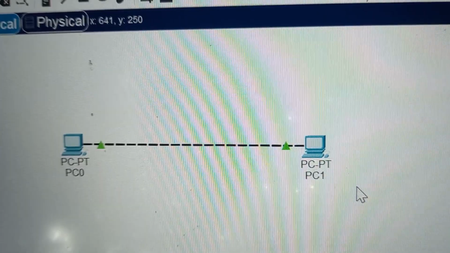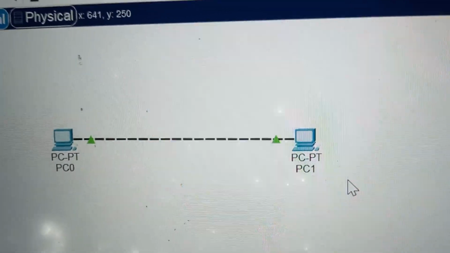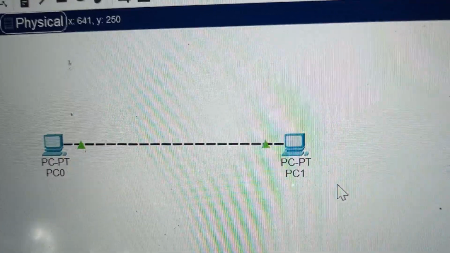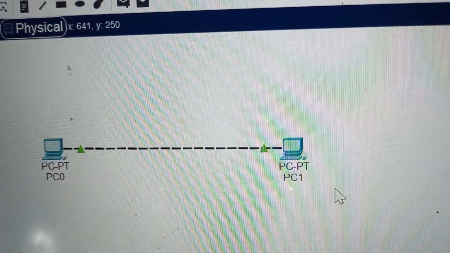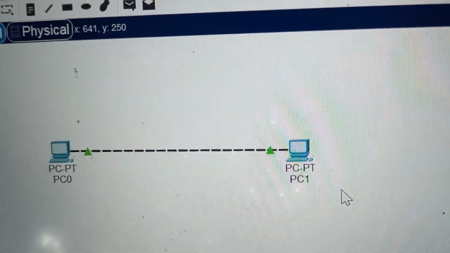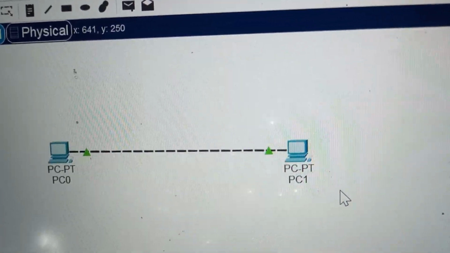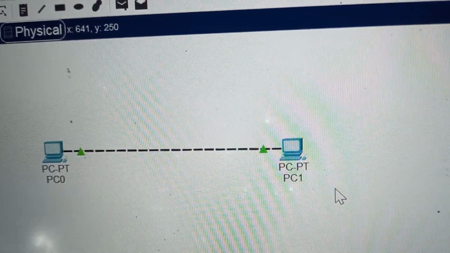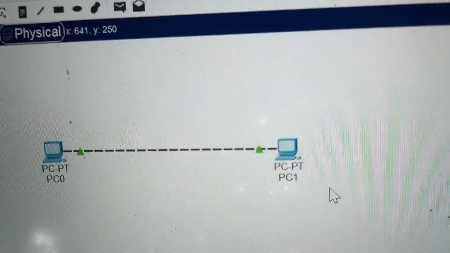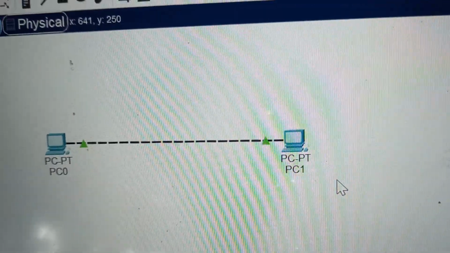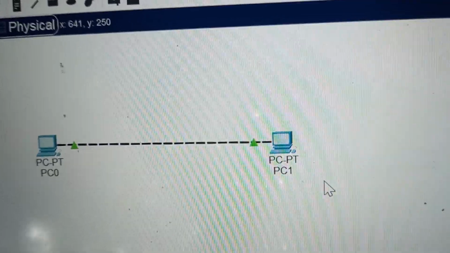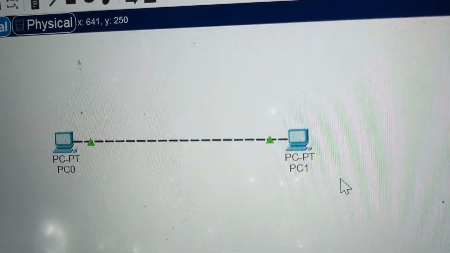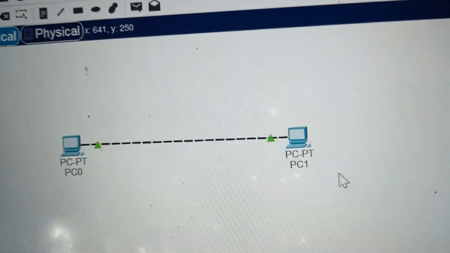Here we can assign two types of IP address, a public IP address and a private IP address. A public IP address is assigned to a PC by the internet service provider, ISP, when it connects to the internet. But a private IP address is assigned to the PC within a local area network, such as a home network, office network, etc. So here I will assign the IP address to both computers.